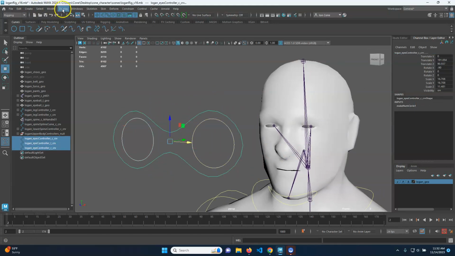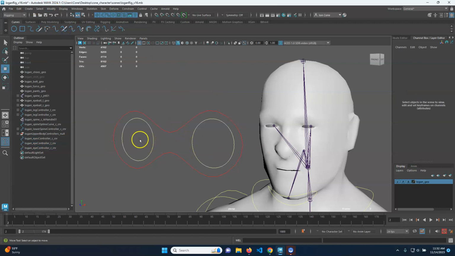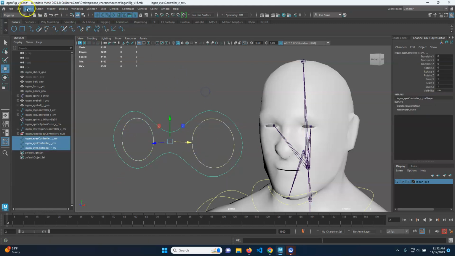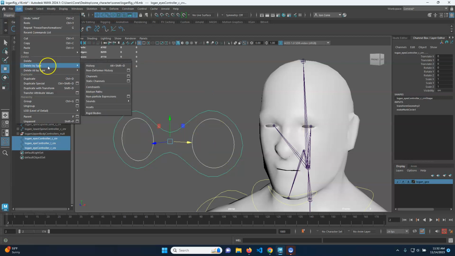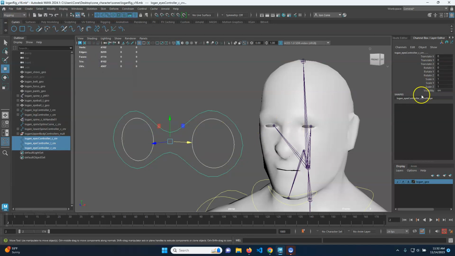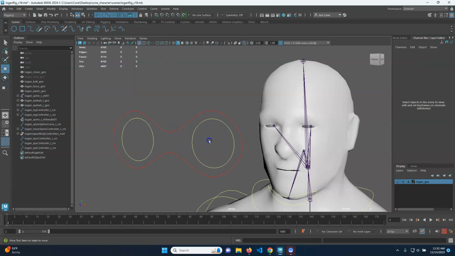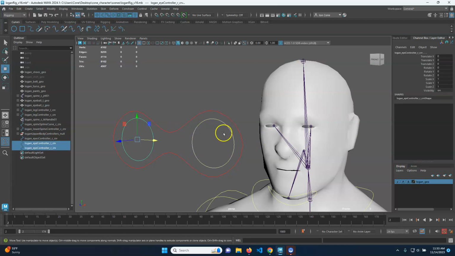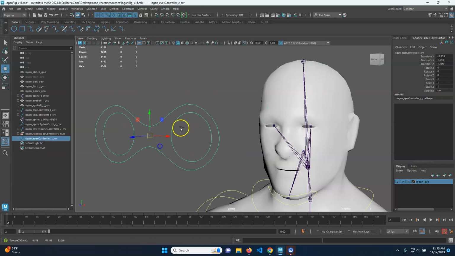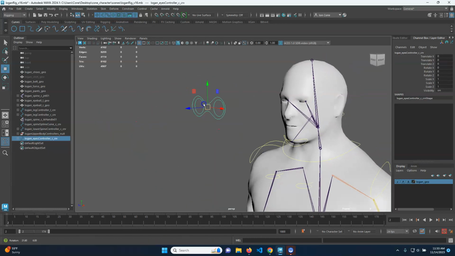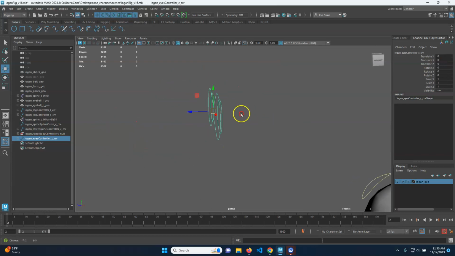Let's grab all these, do modify, freeze transformations, zero them out, and good. Select them all, and we'll also do edit, delete by type, history, just to get rid of any extra stuff. We're going to take both of these and we're going to parent them to this one. So select those two, shift select this, and hit P. So now when you move this, it moves the other two. Fabuloso. Okay, so now we have our controller more or less set up.